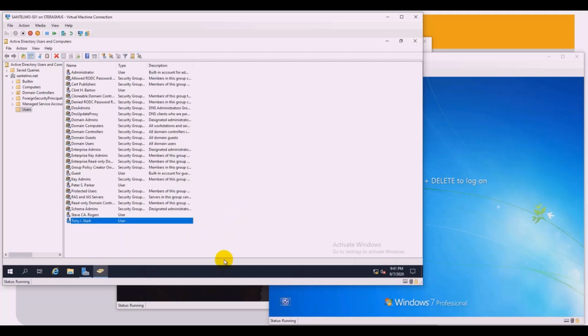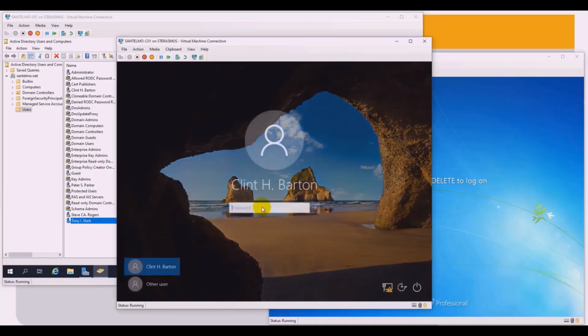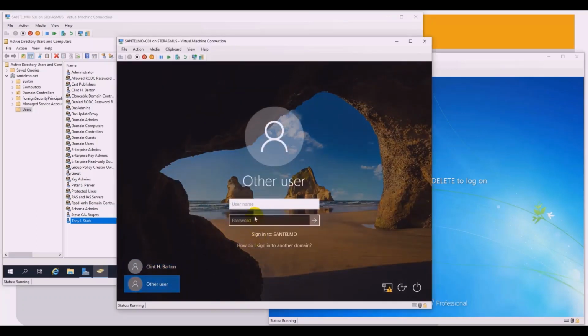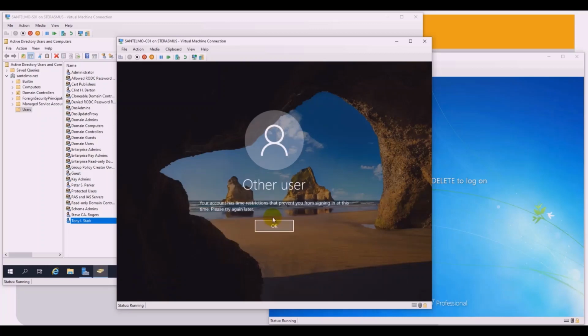Okay, so let's go ahead onto the Windows 10 and test it. Okay, so other user account was Tony I Stark. All right, password. So again, what I want here is the notification. Let's see that. Okay, so you'll have this notification here. Your account has time restrictions that prevent you from signing in at this time. So please try again later.